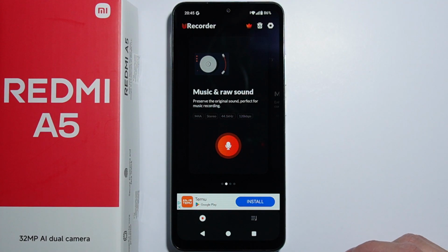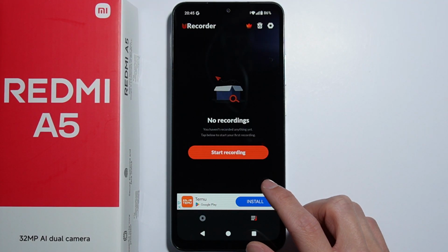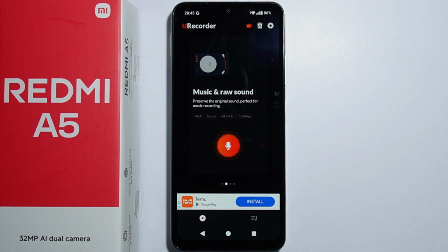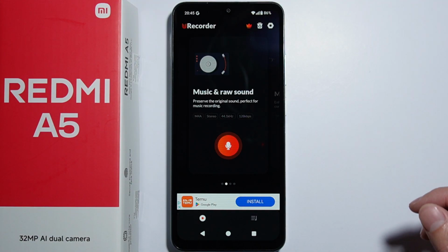3 permissions for this application: the permission to use the microphone, permission to have access to files, and also permission to use notifications. And from here you will be able to record sounds with this button right here. As you press it, the recording will just begin.